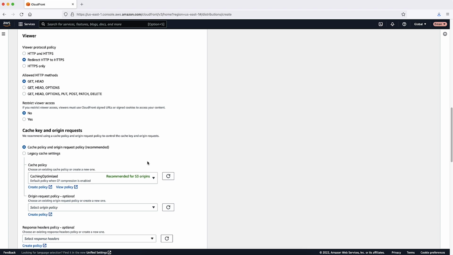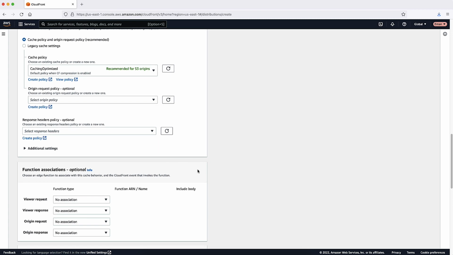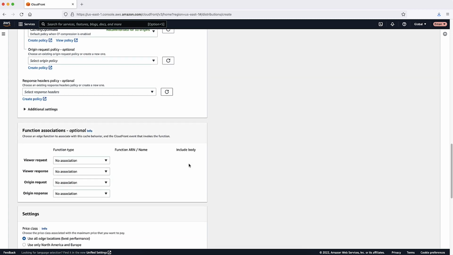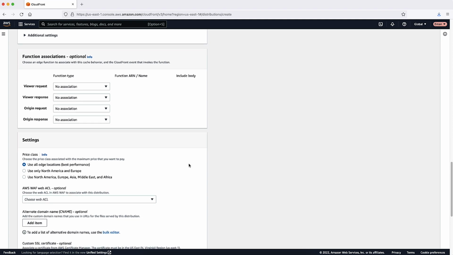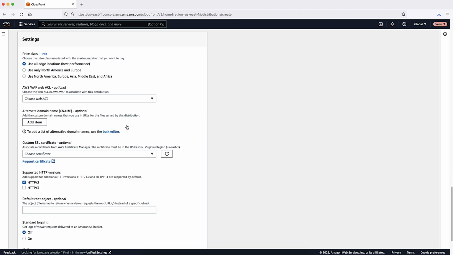You can also choose to use an existing response headers policy or create a new one. You can associate edge functions and CloudFront events with this cache behavior. Under Settings, for the price class for best performance, it is a best practice to use all edge locations. You can optionally associate a WAF firewall (ACL) with your distribution. Next, depending on your use case, you can add an alternate domain name or CNAME or a list of them.